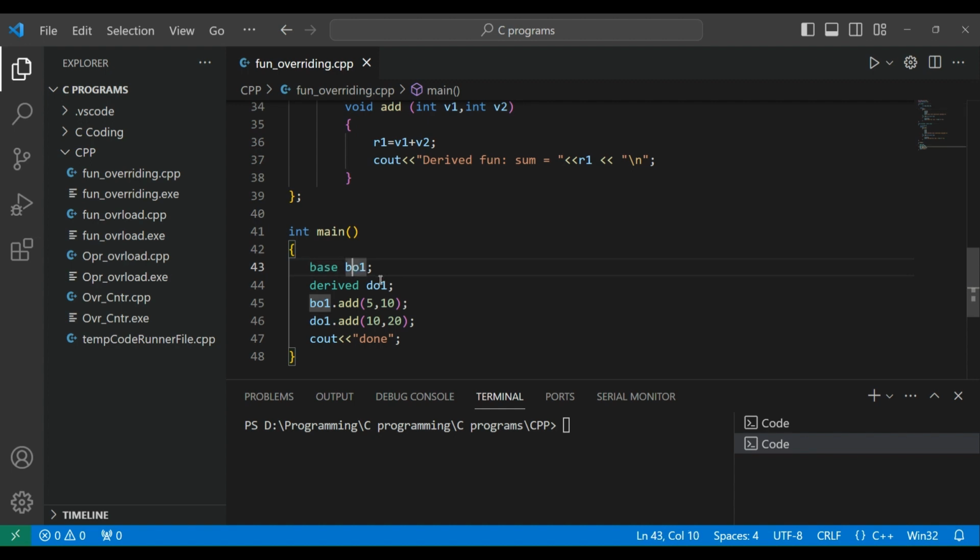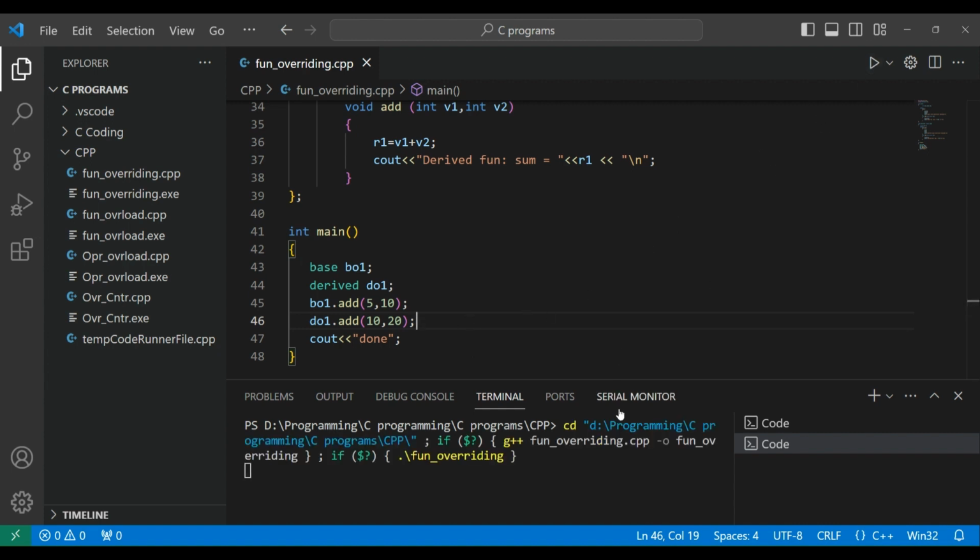This is a base class object, this is a derived class object. Then I am calling the same function add, once using a base class object, once using a derived class object. So I expect this one to call the derived class function, and this one to call the base class function, because those objects are calling that. This is a base class object and this is the derived class object. Okay, so let's compile and run the program.